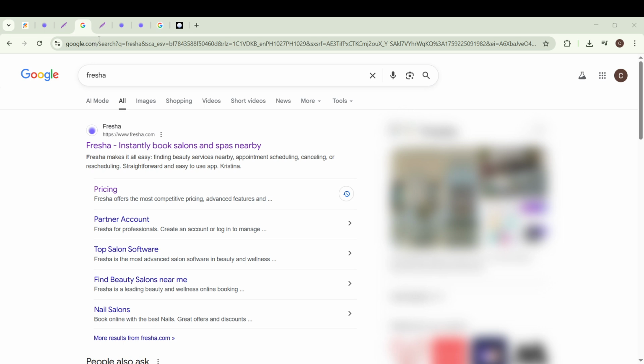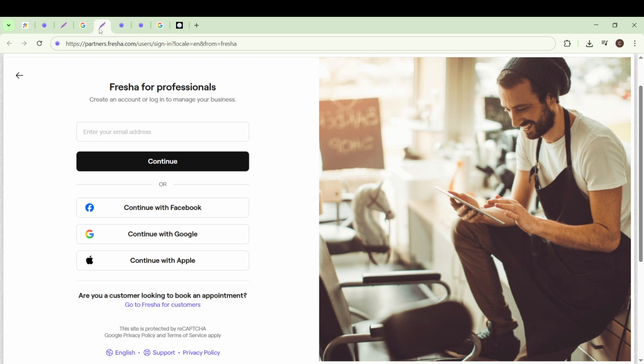Now, once you're on the Fresha platform, it's time to log in. Use your credentials to access your account dashboard. This is where all the magic happens, so make sure you're familiar with the layout.